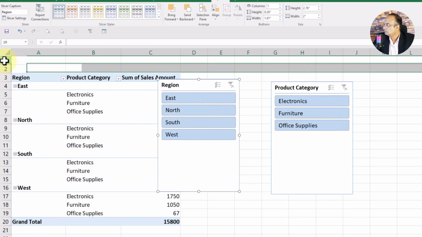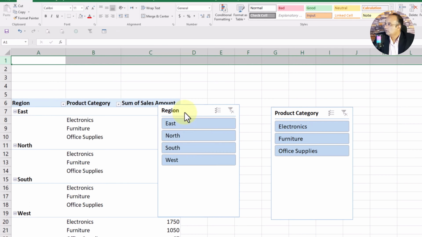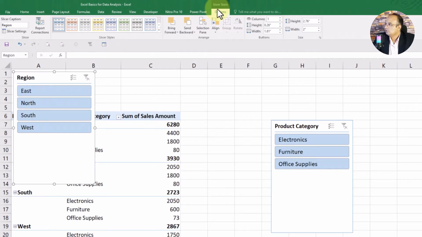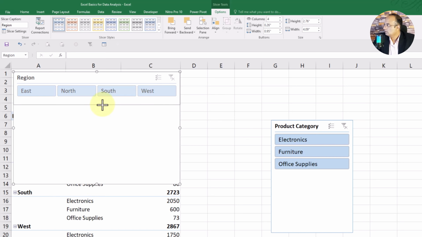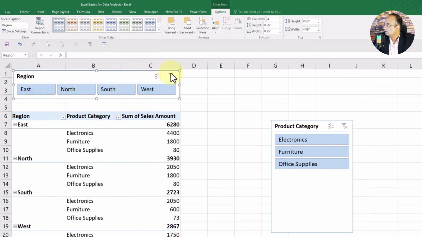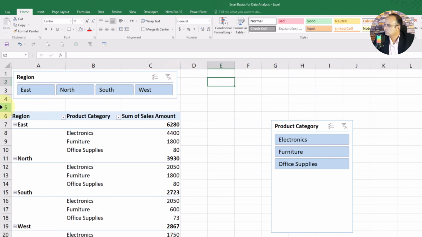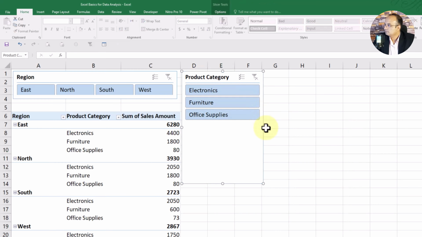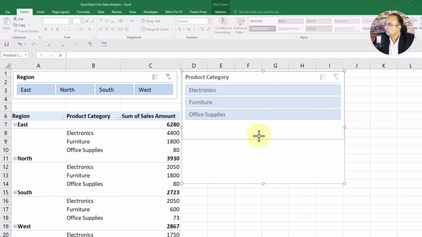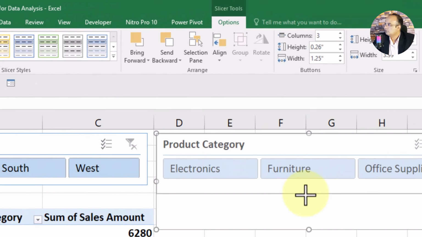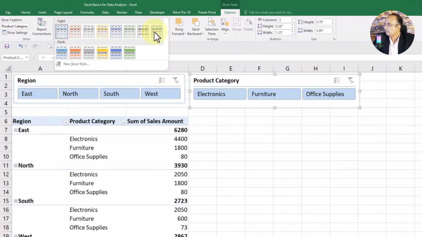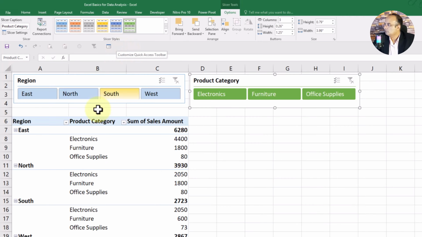I'll go to the region column, go to options and change it to 4. Adjust its width and height. For the product category column, go to options and go with 3, click OK. You can also change the appearance of pivot tables as per your choice.